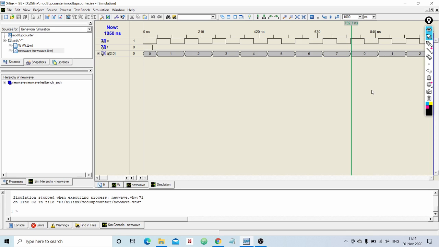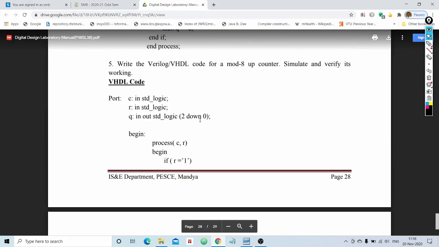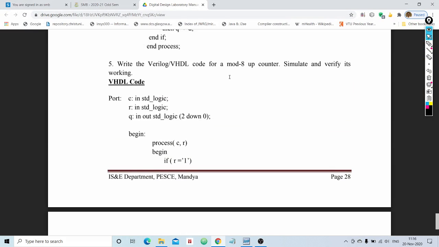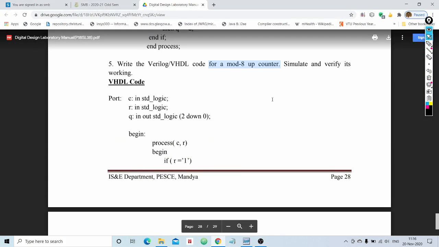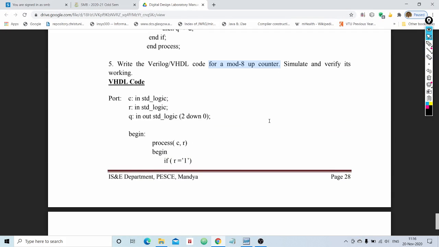So this concludes this session where we understood the operation of the mod 8 up counter, and we simulated and verified the working of the mod 8 up counter using our design suite. Clear? So thank you.